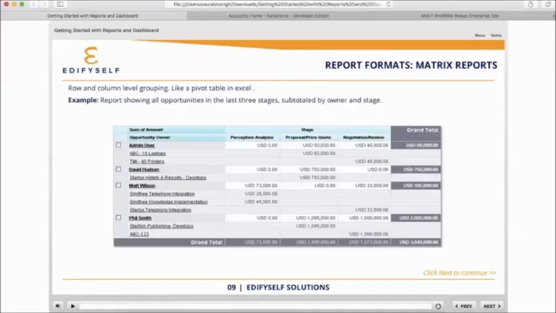And then at the column level, there are groupings as well. Remember, in the summary report, the grouping was only at the row level, whereas on a matrix report, the grouping is on the row level as well as on the column level, right? So that's your matrix report. It looks similar to something like a pivot table in Excel.